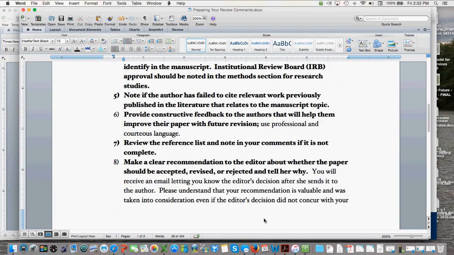Note if the author has failed to cite relevant work previously published in the literature that relates to the manuscript topic. Provide constructive feedback to the authors that will help them improve their paper with future revision. Review the reference list and note in your comments if it is not complete. And finally, make a clear recommendation to the editor about whether the paper should be accepted, revised, or rejected, and tell her why.